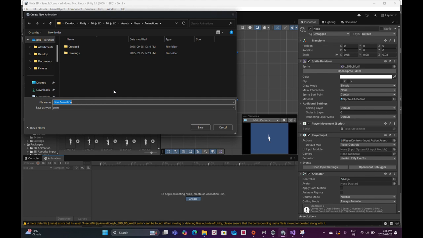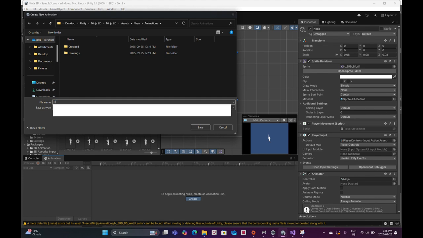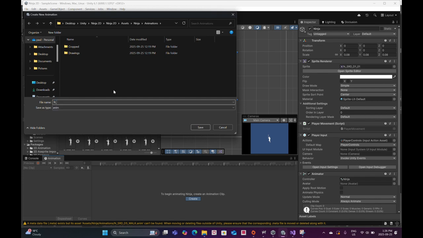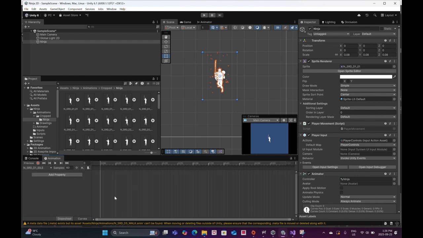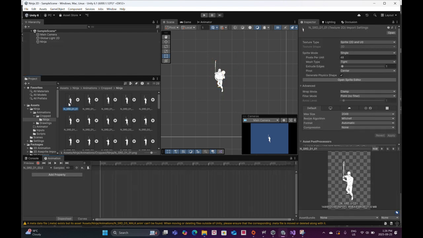So I'll do N for ninja, underscore, SRD for sword, D1 for direction 1, which is south, and underscore idle. So once that's created, I'm going to grab my one frame that I want. I'm just going to drag it in, and that's basically all it is.